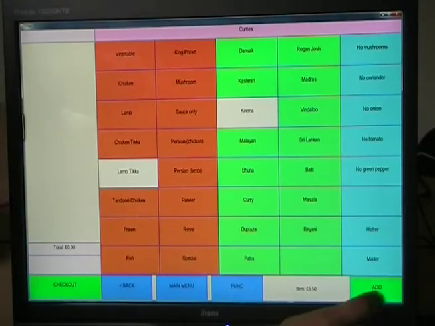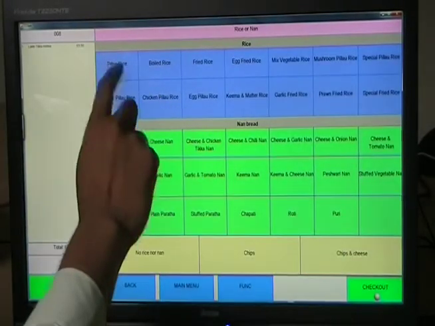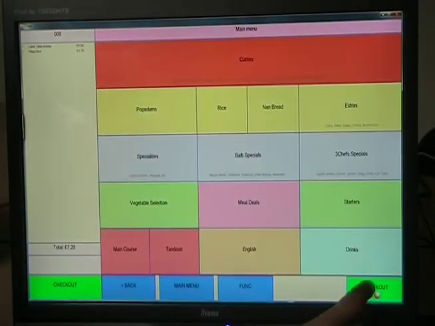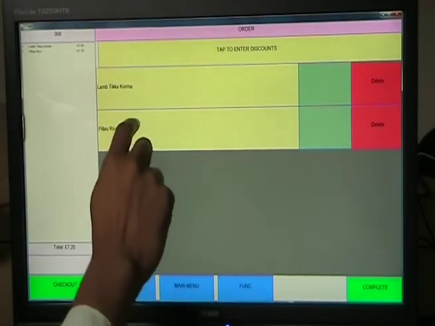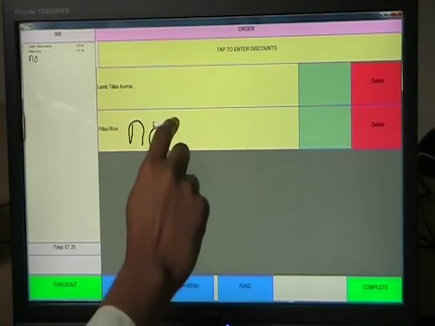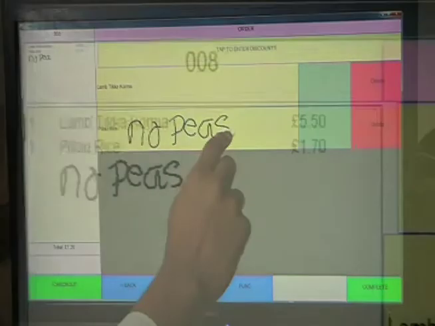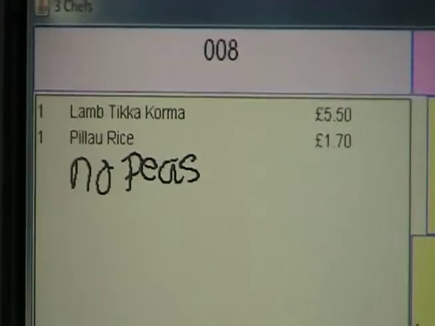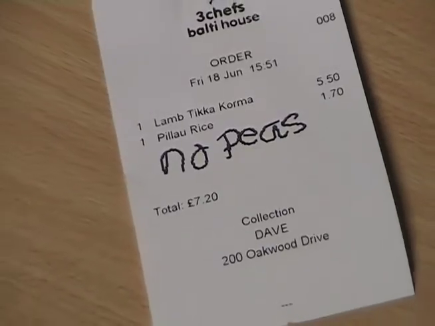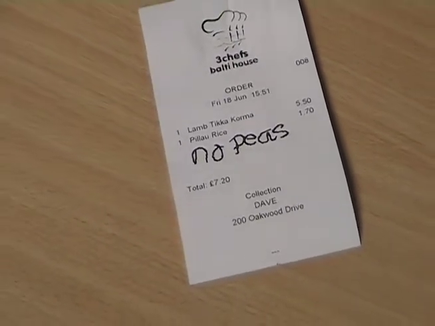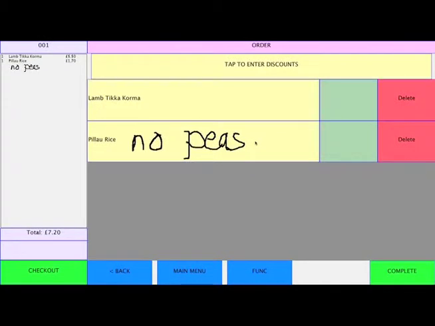One of the key features of this system is that you can make handwritten notes, or more accurately finger-written notes, which appear on screen and on the printed receipt. These notes are added next to the item on the checkout list and will appear below the item on the printed receipt. If necessary, you can delete a note by striking through the text from right to left.